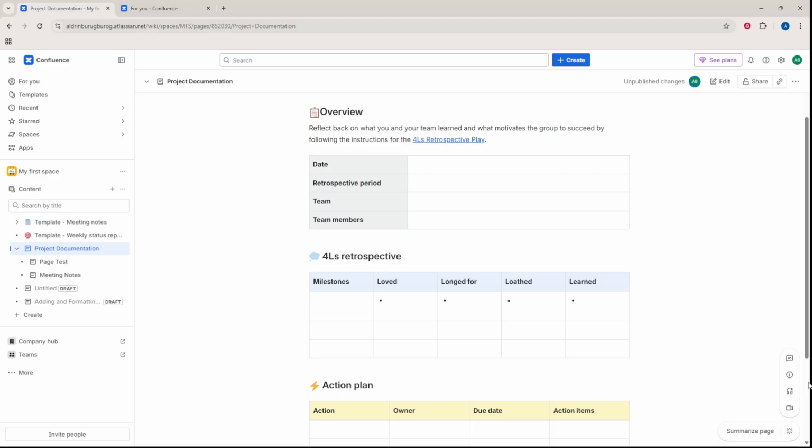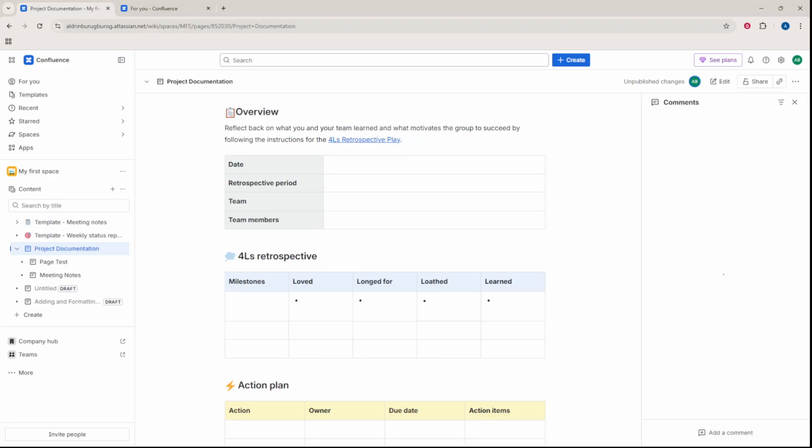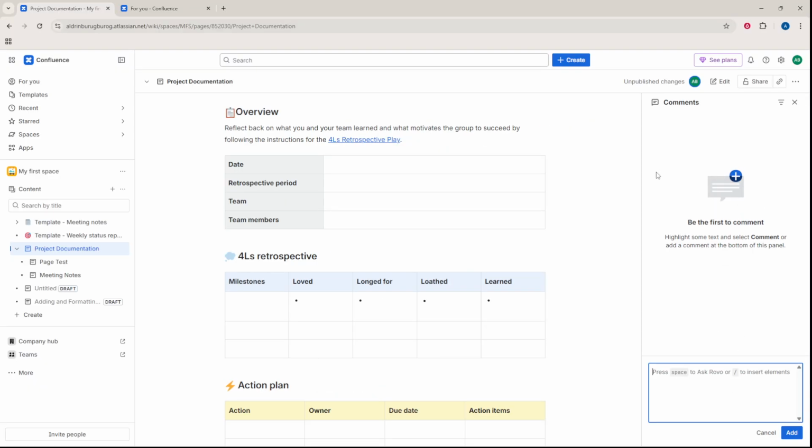Next, use @mentions to call attention to your update. Inside the page or in a comment, type the @ symbol followed by a teammate's name. Choose them from the list that appears. This triggers a notification for that person, so they'll see the update quickly.